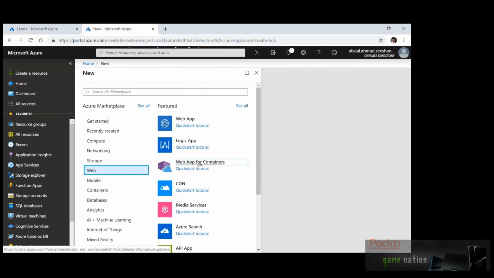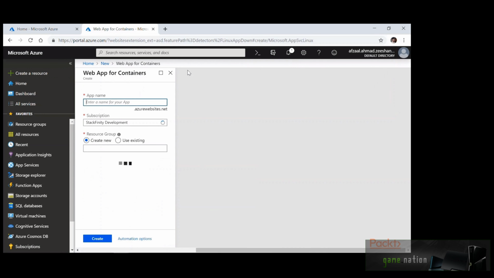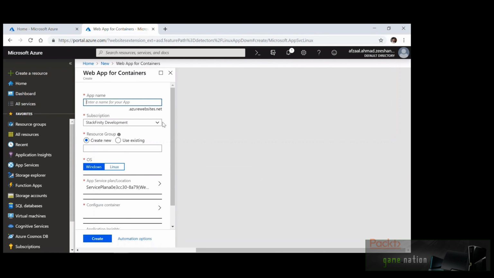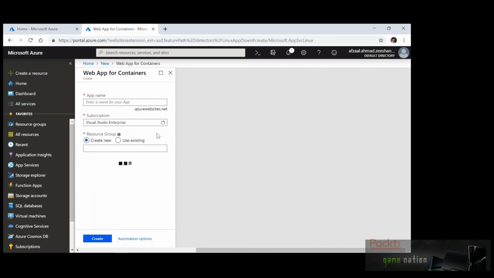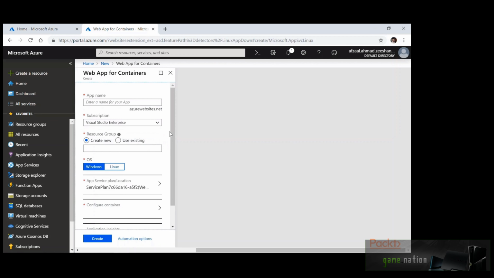The difference between Web App and Web App for Containers is that Web App for Containers only provides the support for containerized packages. Head over, select the subscription, the resource group that you want to deploy the service in, and the operating system for the containerized package. Just remember that this operating system will be the default operating system of your Docker engine.